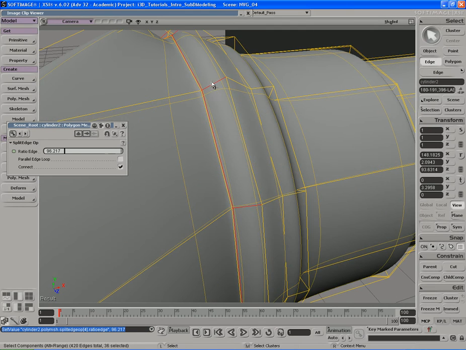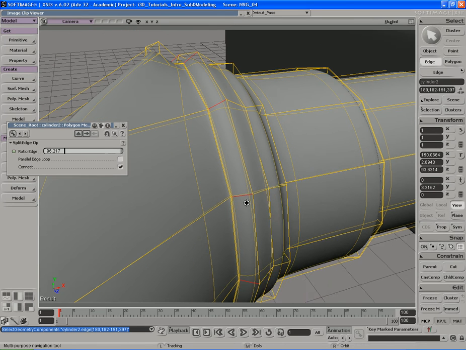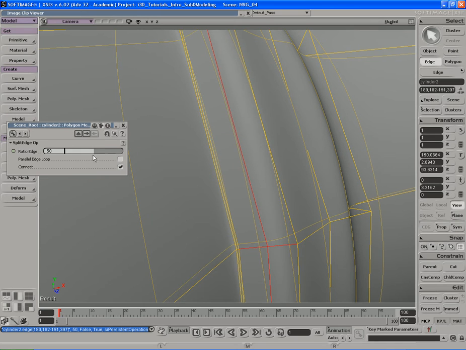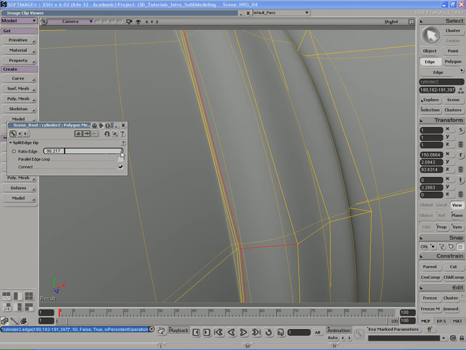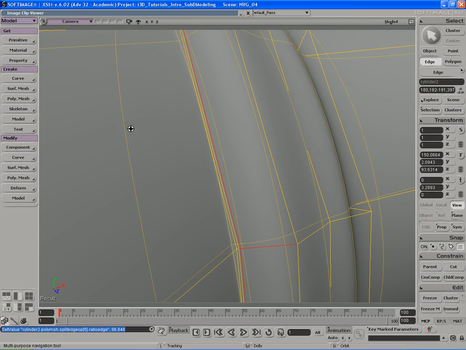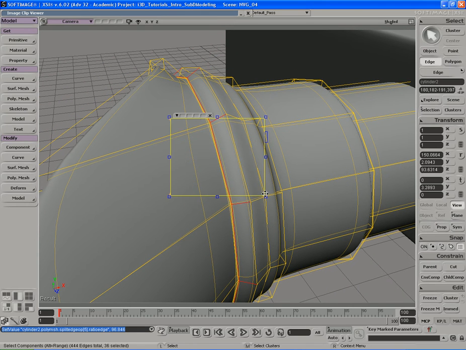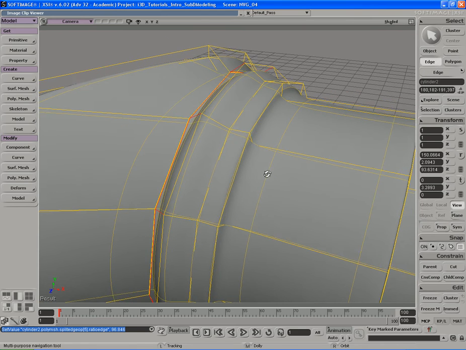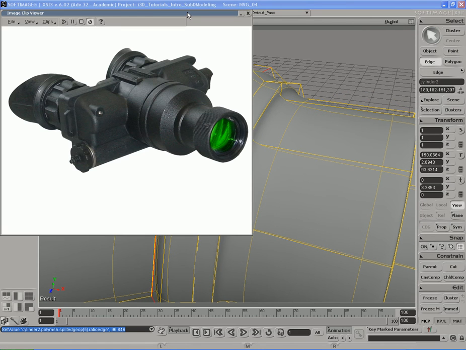But I want it to be sharper. So select the same ring again, same ring of edges. Split with split control. Bring it down real close. Now we have three edges really close to each other. And that sharpens it up real nice, as you can see. Alright, so let's look at our image again. See what other details we need to make.